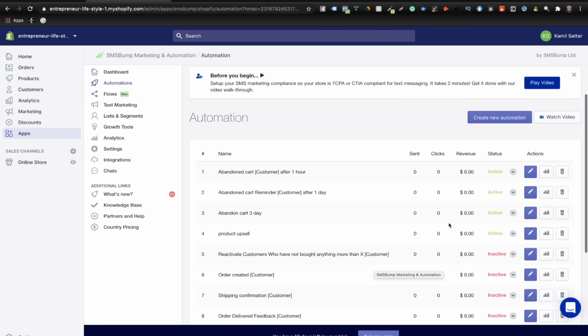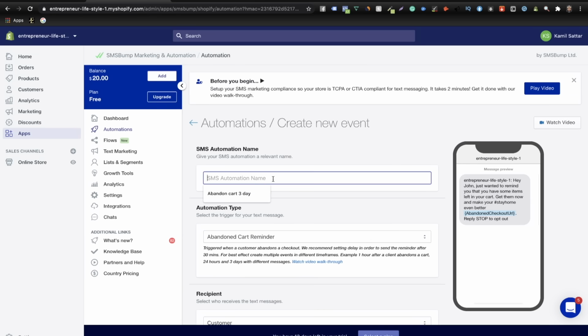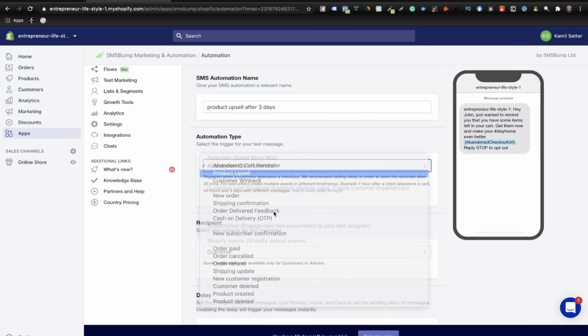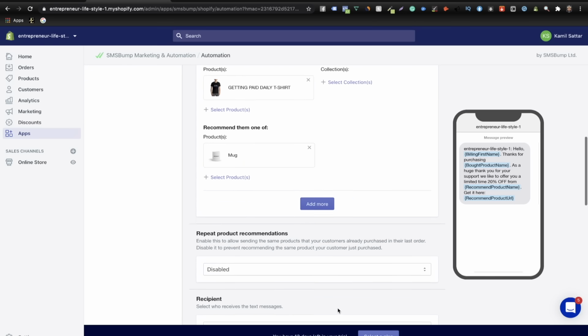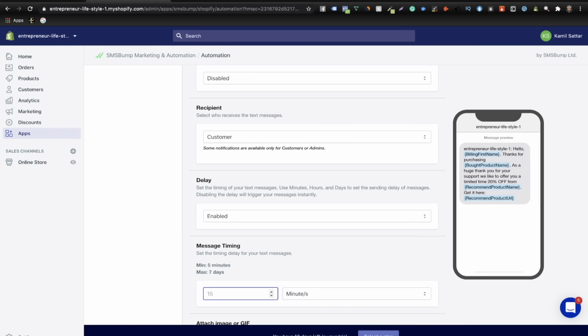Once you've done that one, you're going to want to do the exact same thing again: create new automation. You're going to want to call this one product upsell after 3 days. So you can see I've called it product upsell after 3 days. You're going to want to change this one to product upsell. Scroll down and do the exact same thing again. Select the products from the last one that we've just done. And this time we're going to do the delay as 3 days. So where it says delay, enable, and change this to 3.